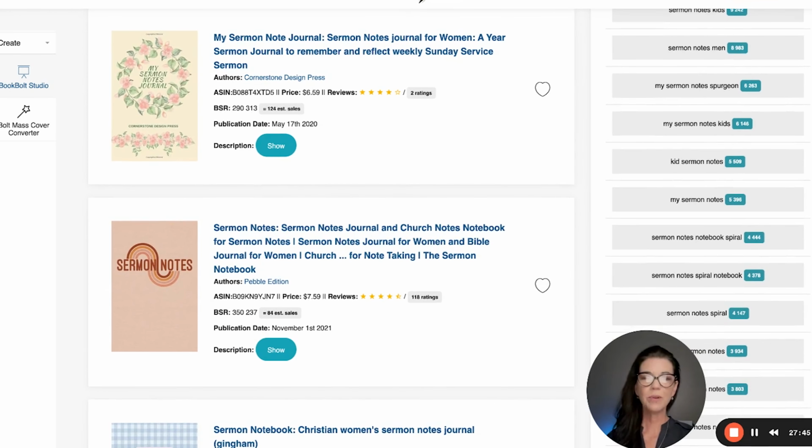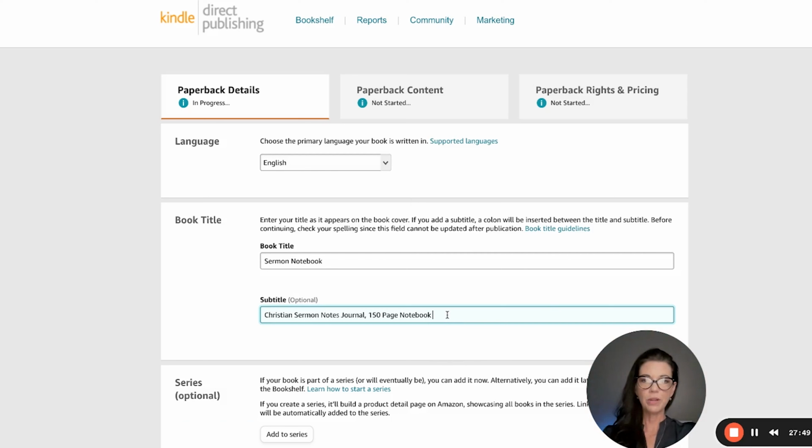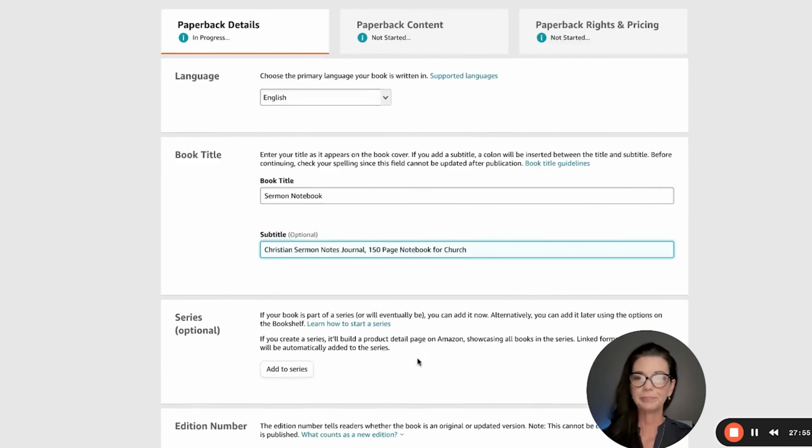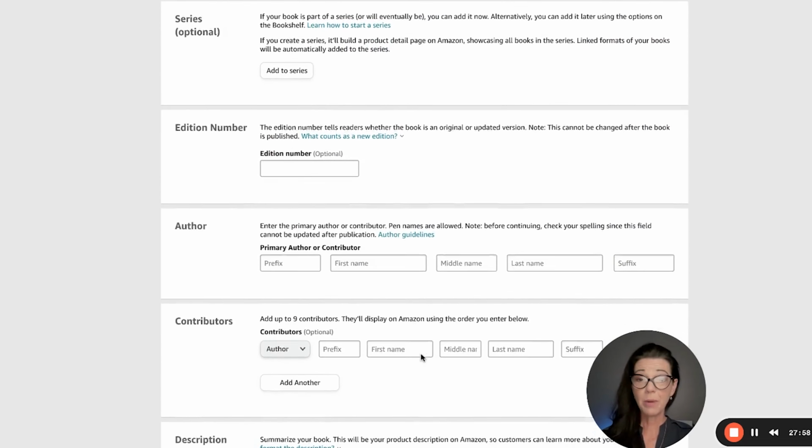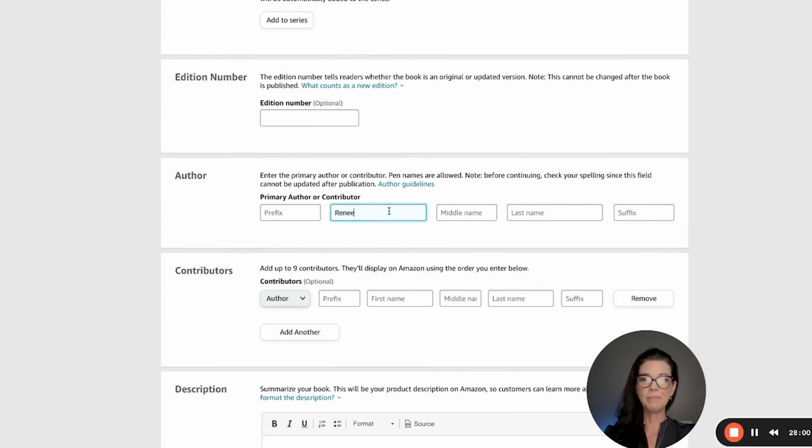Journal and church notes. You might want to add the word church. Page notebook for church. I think that sounds great. It's not a part of a series. Add your name.